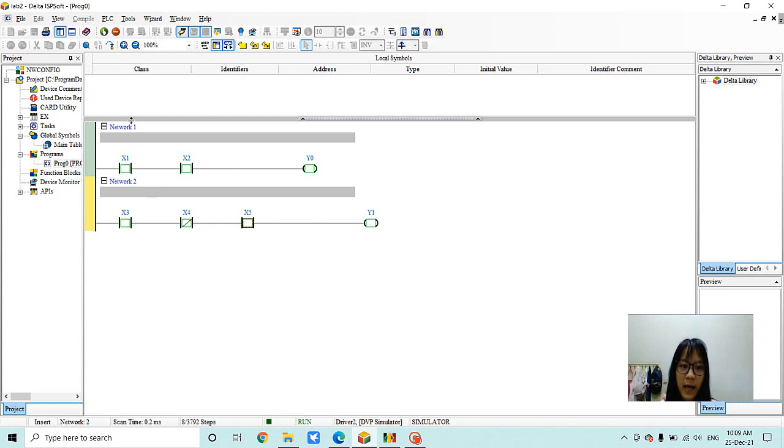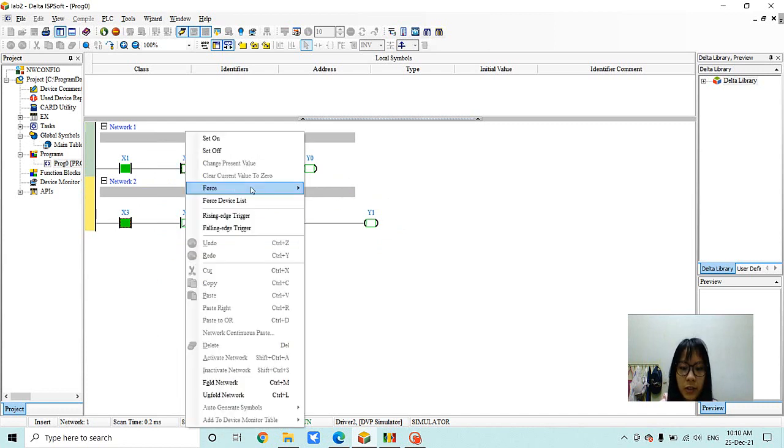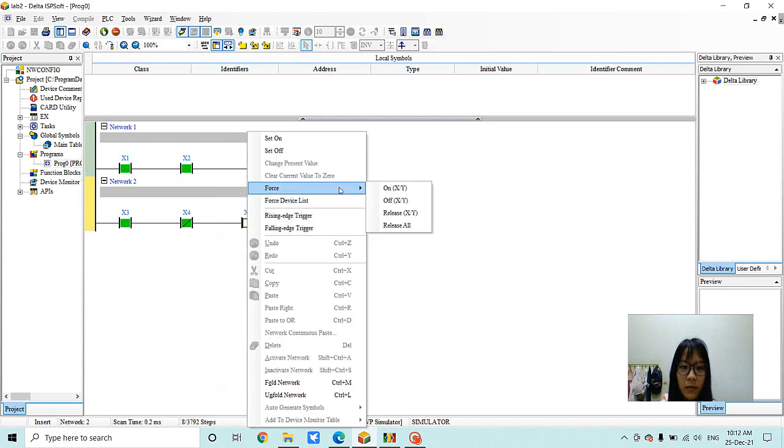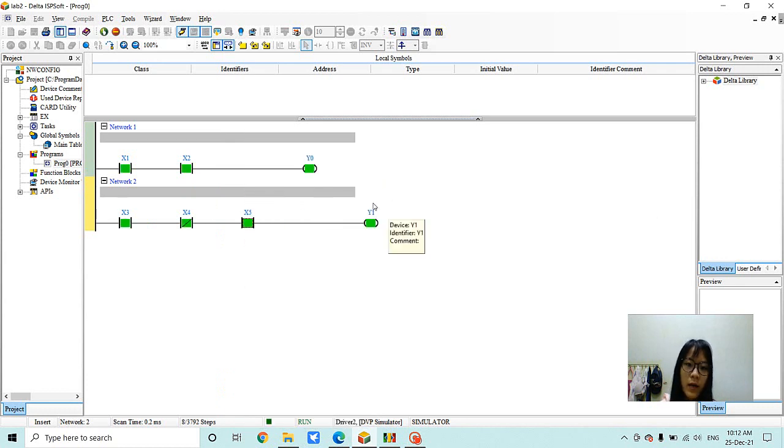When the 5 inputs are 0, the outputs y0 and y1 are also 0. If I change this to 1, the output is 0 also. If I change this to 1, y0 will become 1, while y1 will stay 0. Next, I will show if this becomes 1, then y0 and y1 are both 1.